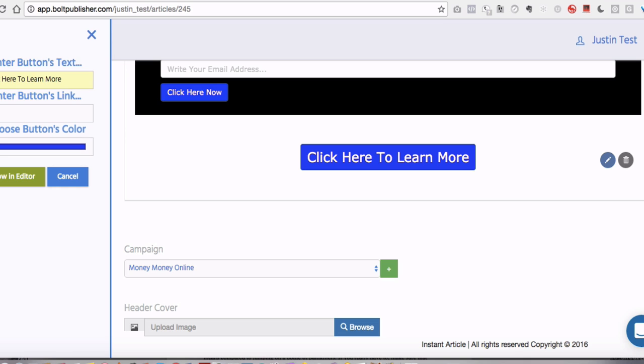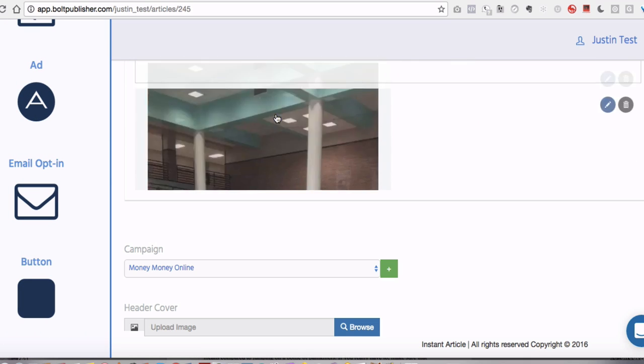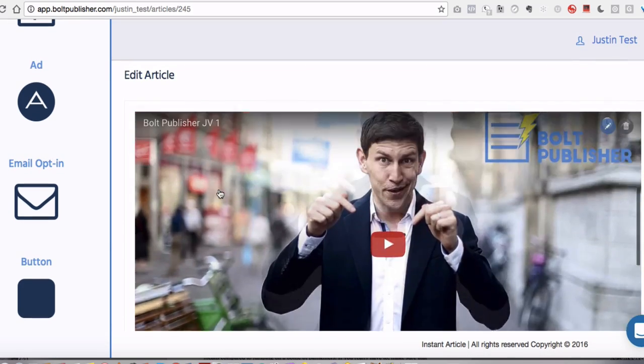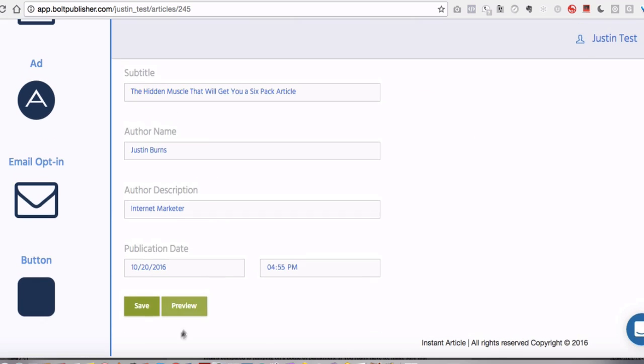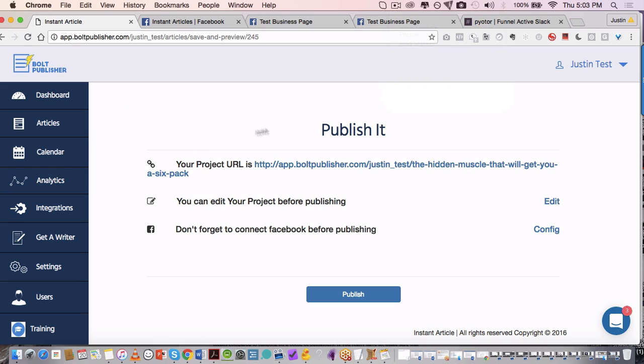So the last thing is, we added to our editor and our article looks nice. Obviously we have some test stuff on there, but the article looks nice. Then we go down here. We can either choose to save it to continue to work on it, or we can press the preview button. Once we press preview, it takes us to our publishing page, where we can view it on a desktop or go ahead and edit it.